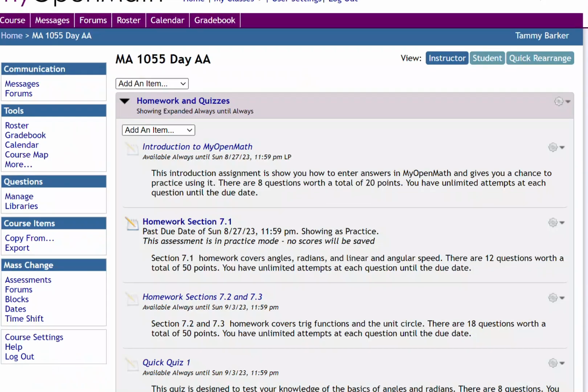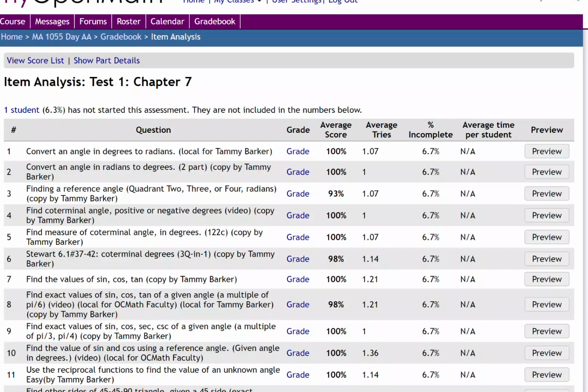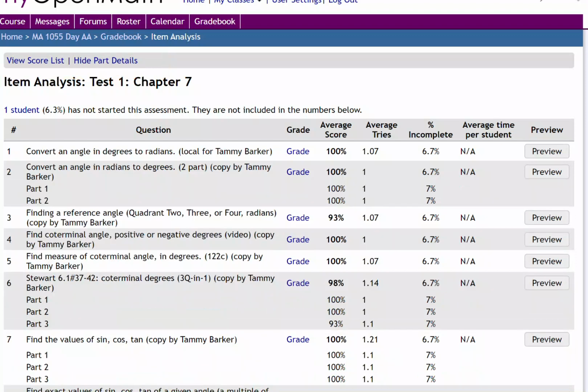Let me show you one more assignment. I'm going to go to a test. This particular class does have tests, so I'm going to drop down again, go to the grades. And up here, see where it says show parts details? So if I want to see a multiple part question, part 1, part 2, part 3, and break down how students did on each individual piece of the problem, I can see that in this part.